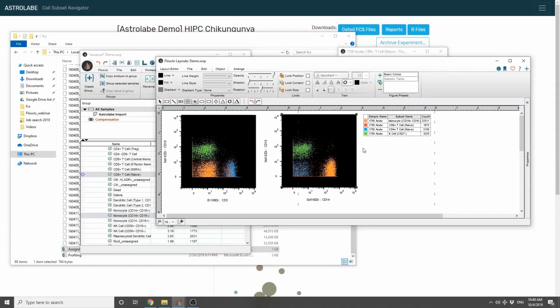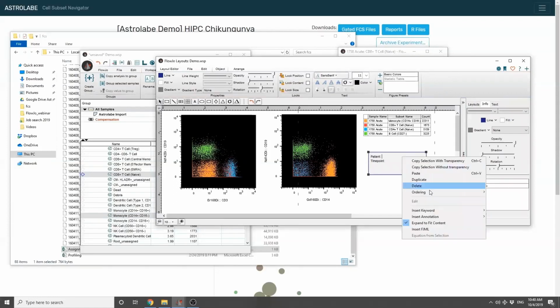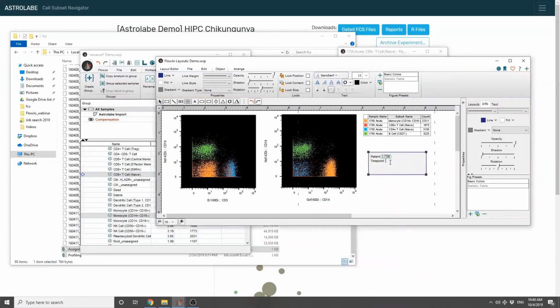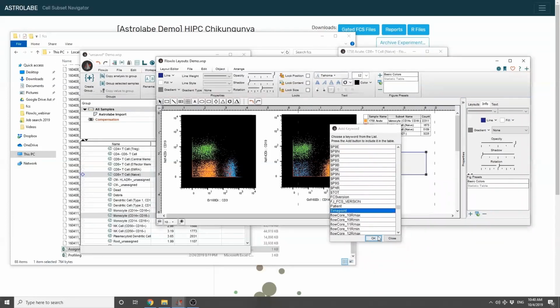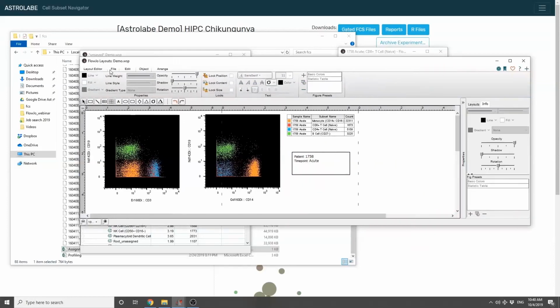And just so we can keep track of the various samples, I'm going to add a text box here. And the text box is going to have the patient and the time point. So for the patient, we're going to insert the patient keyword. And for the time point, we are going to insert the time point keyword. And now we have this nice visualization that allows us to compare the different subsets that Astrolabe found for this sample.